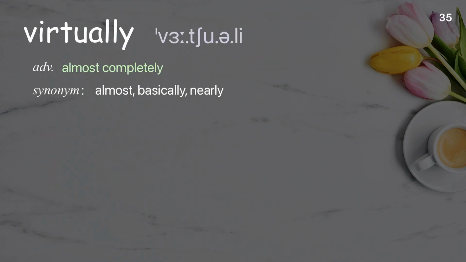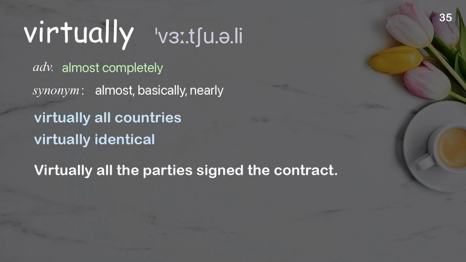Virtually: Almost completely. Examples: Virtually all countries. Virtually identical. Virtually all the parties signed the contract.